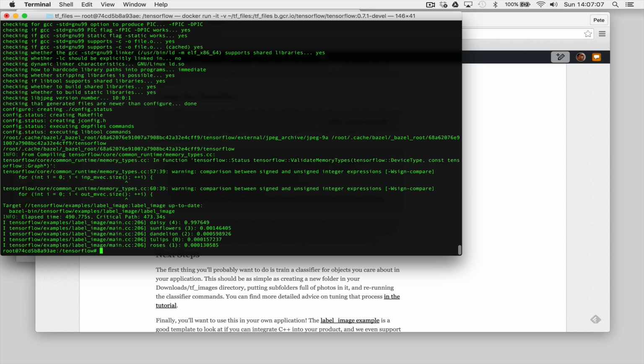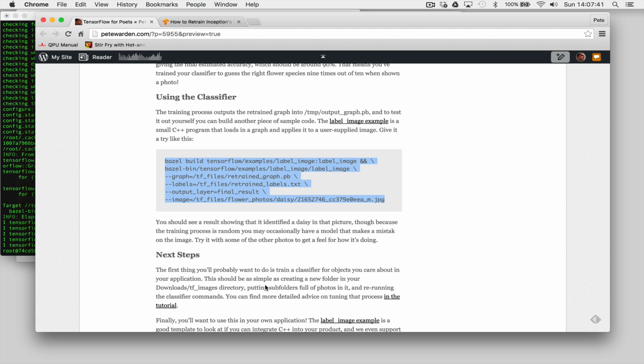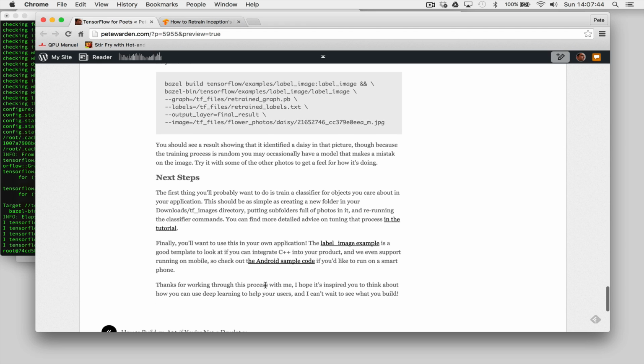And there we go. We see it's guessed daisy as the top category with a score of 0.997. You can see all of the other scores are much, much lower for all of the other different flowers. So I've just built my own classifier for these flowers. Hopefully you've been able to follow along and build your own too. And if you go back to the blog post, you'll see some notes on next steps for things that you could do with this classifier.